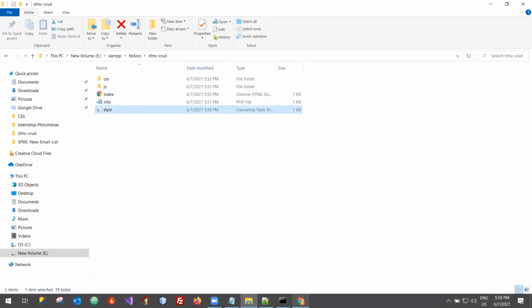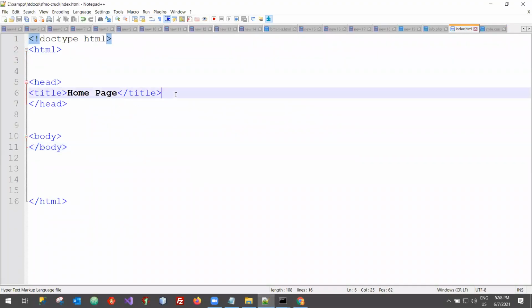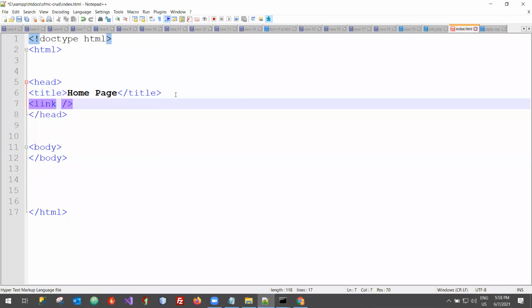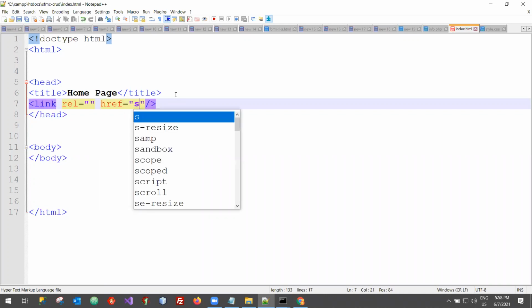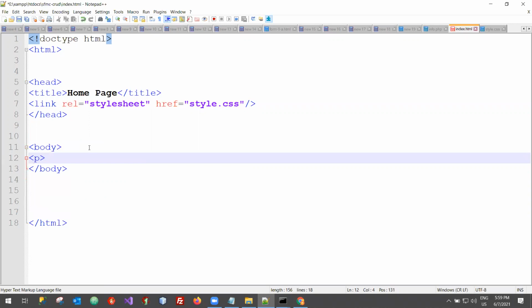How to refer to this file? It's very simple. If I want to refer to this file in the HTML, preferably in the head tag, I need to write link, which is a self-closing tag, which will have two attributes. So I'm talking in the language of HTML now. Attributes, rel and href. Href will be style.css and then rel is stylesheet. This is the default value. Now I'll try to have a paragraph tag and it should be red in color.